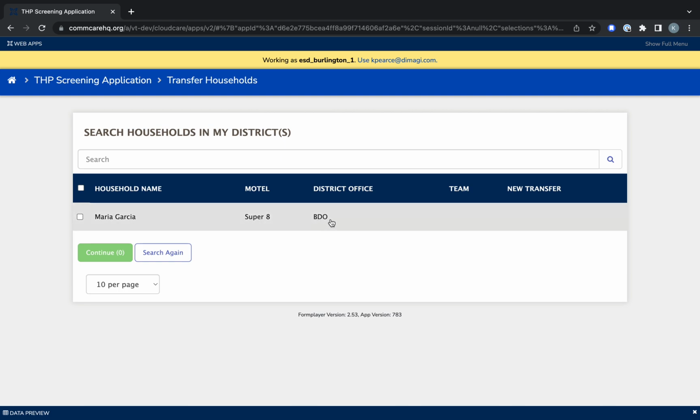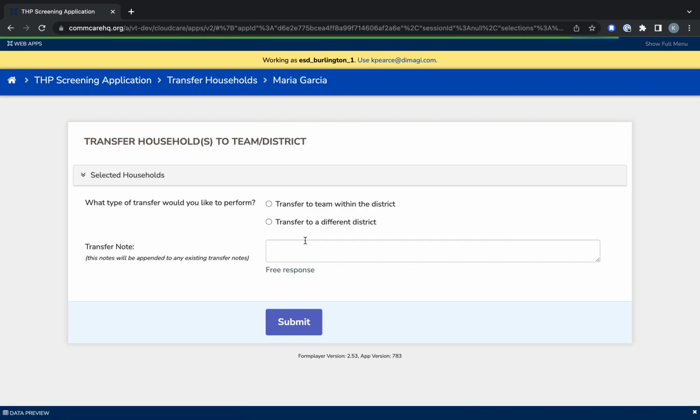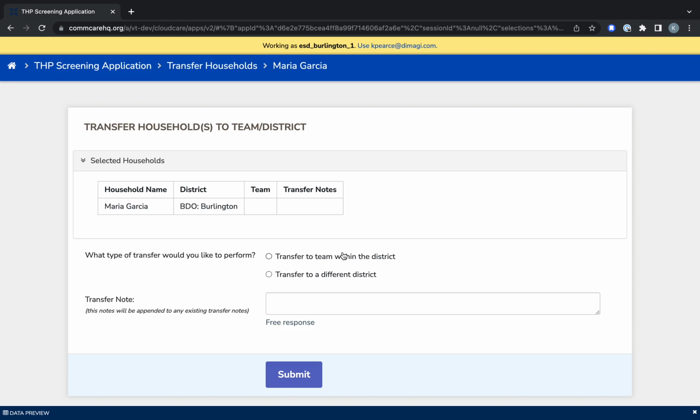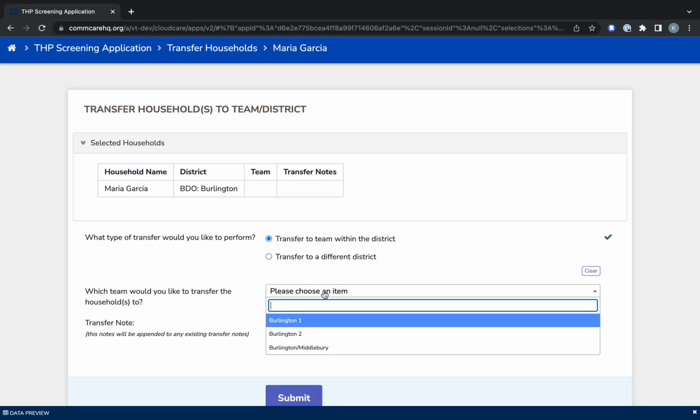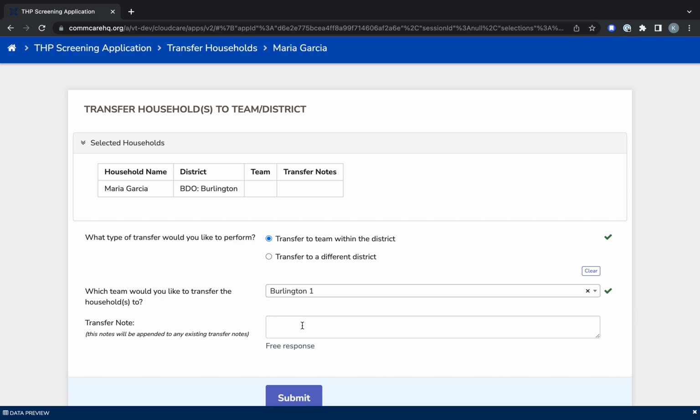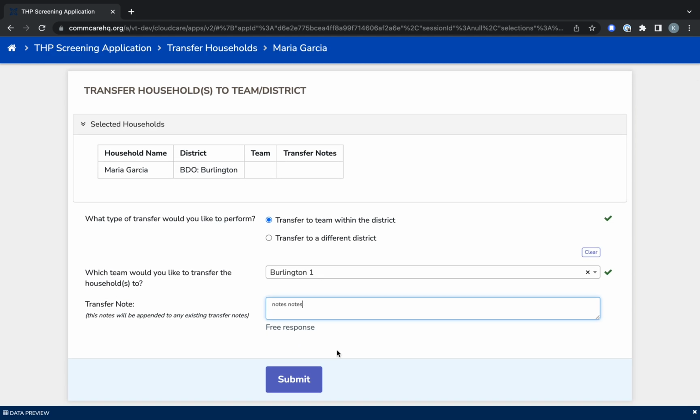We see they're in the Burlington office and are not yet a part of a team. So now the Garcia family is just floating in the Burlington pool, but we need to assign them to a team in order for screening and follow-up to be completed. I'm going to transfer to a team within the district, and I'm going to transfer to my own team, Burlington 1. We can add a note here to provide more information about why we're putting that transfer in. I'll go ahead and submit.